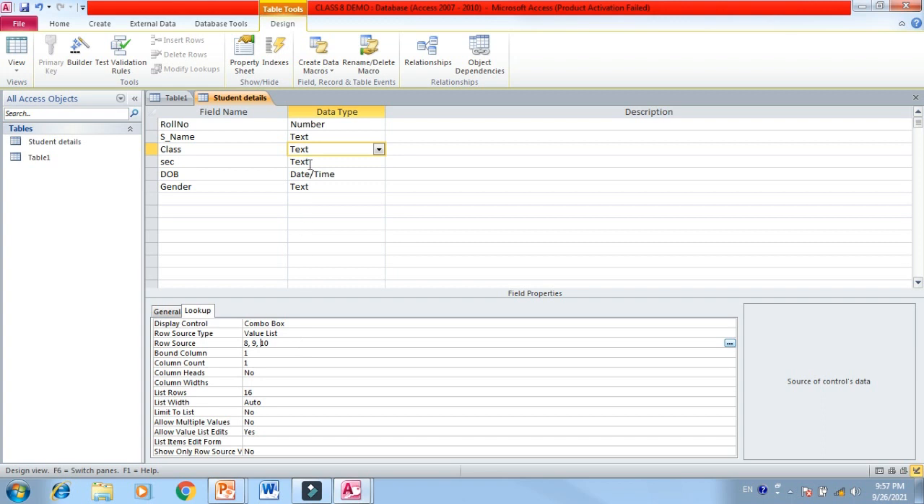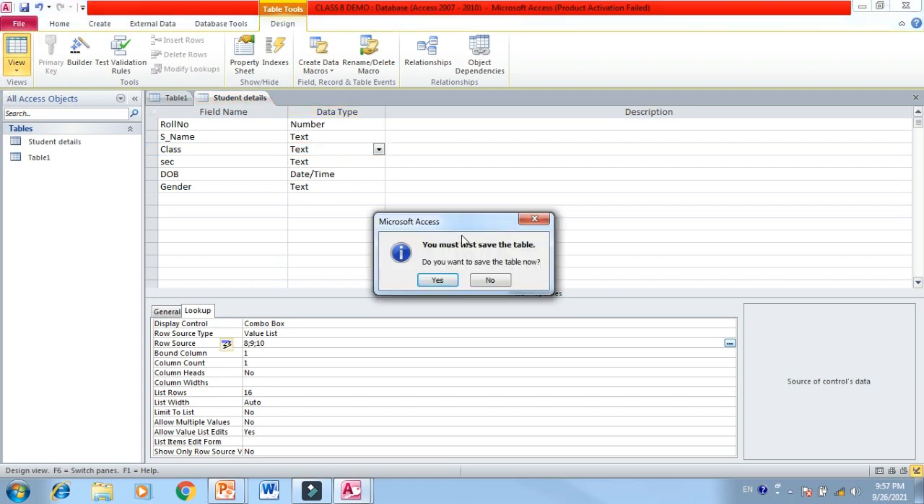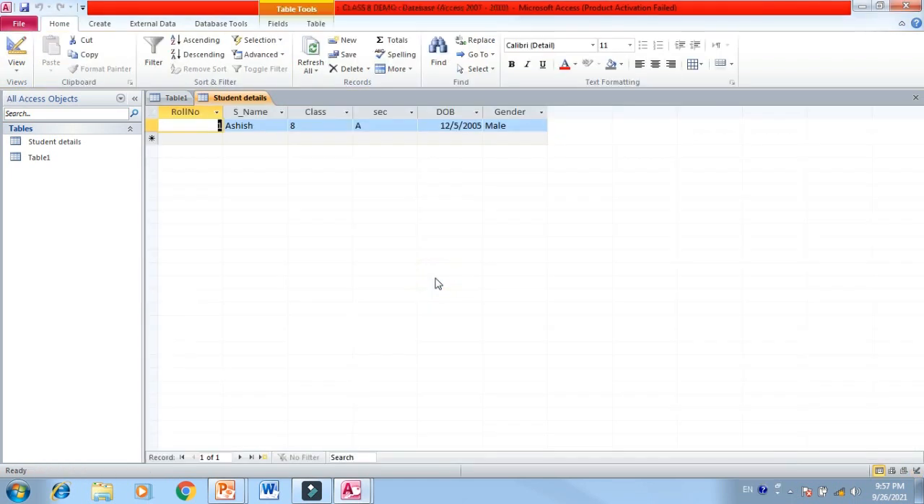Now let's go to the datasheet view again. It will ask you to save, so click on yes. Now you can see here in class I'm getting an arrow, and I'm getting 8, 9, 10. I hope it is clear to all. Now let's see. Again, I'll go to the design view.